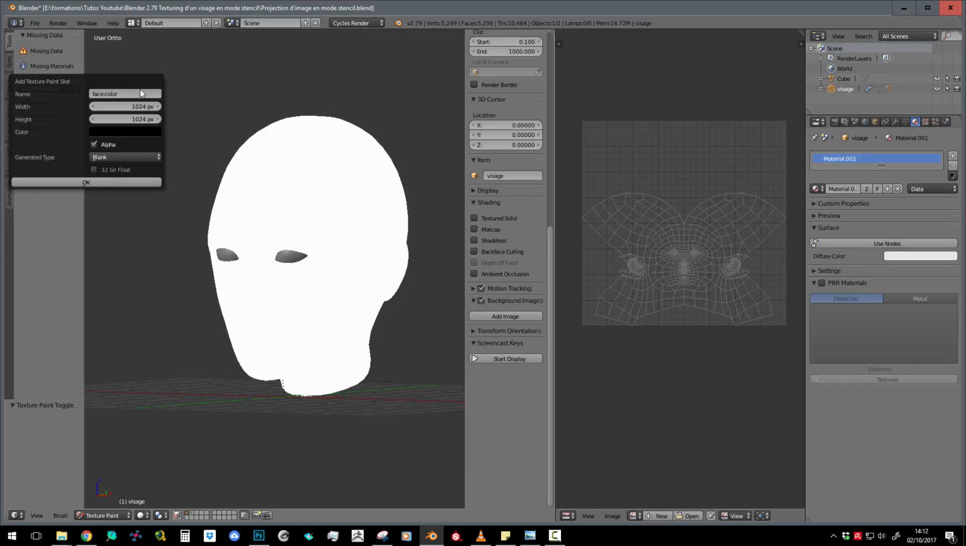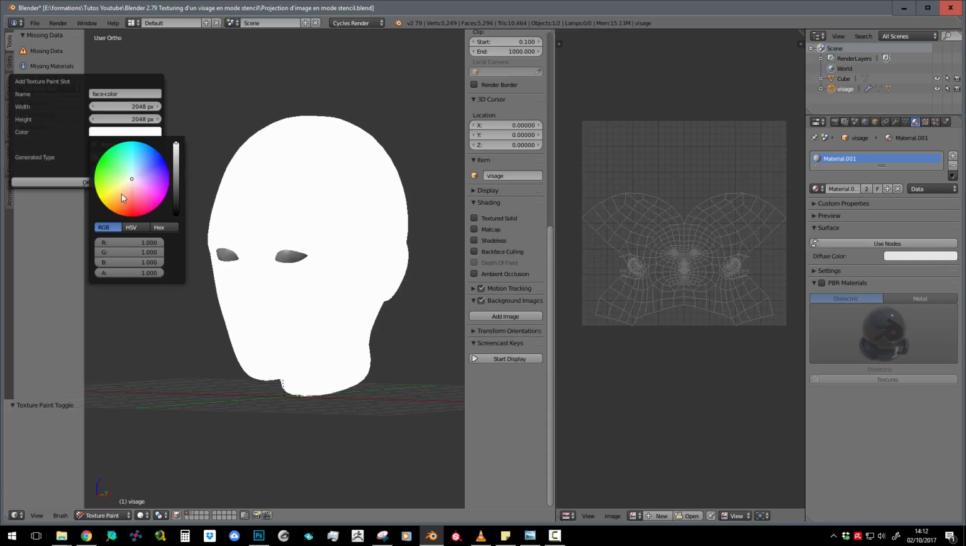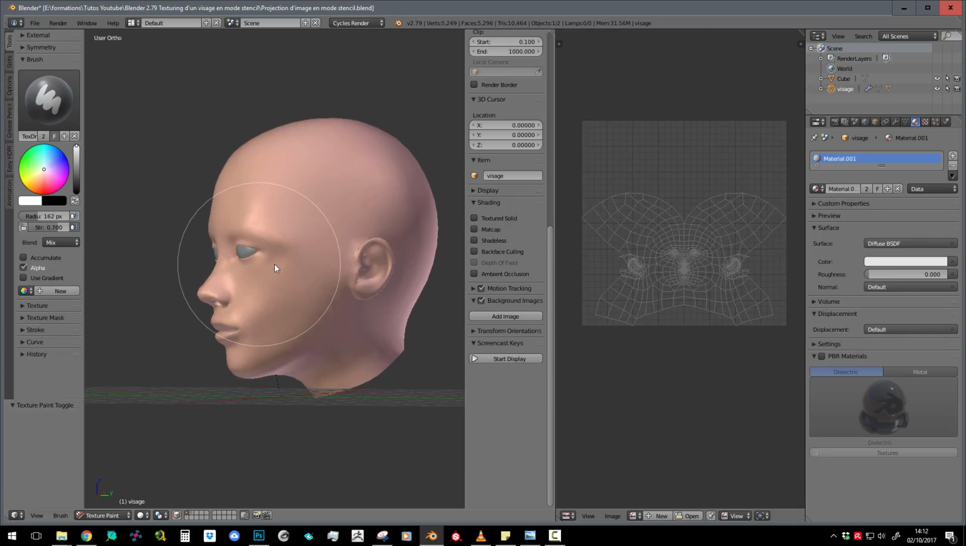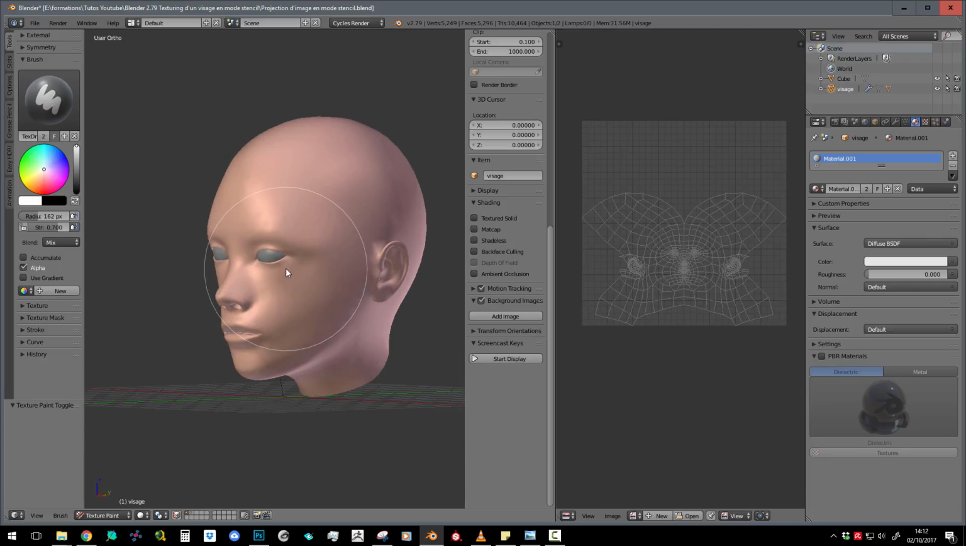Okay, and I put 2048, and I will select a kind of skin color as a base, and I have my first texturing. Okay, it's done, let's go. So let's continue.